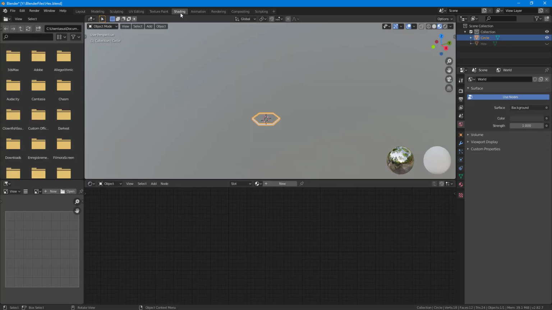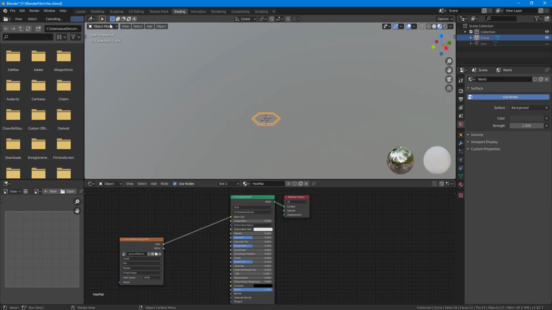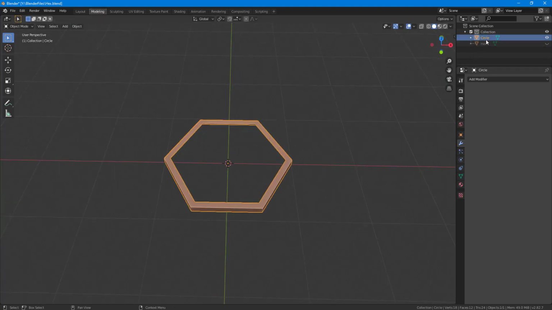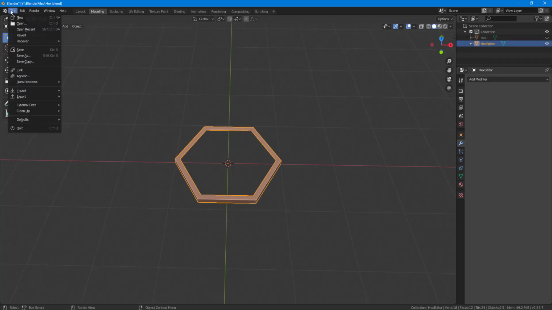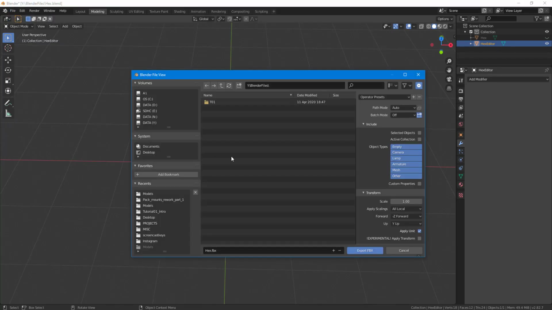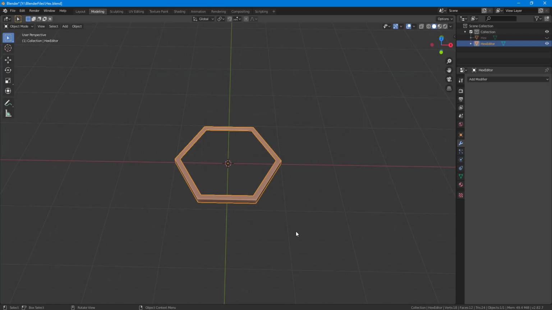Let's add some shading to it. We will assign the previously created material to it, and we are ready to export. So rename it to something like Hex Editor and make sure it's selected in the hierarchy. Then go File, Export, FBX. Check Selected Objects. Change Apply Scaling to FBX Units Scale and then check Apply Transform. Then rename it to something like hexeditor.fbx and then browse your Unity projects and put it under the Models folder.